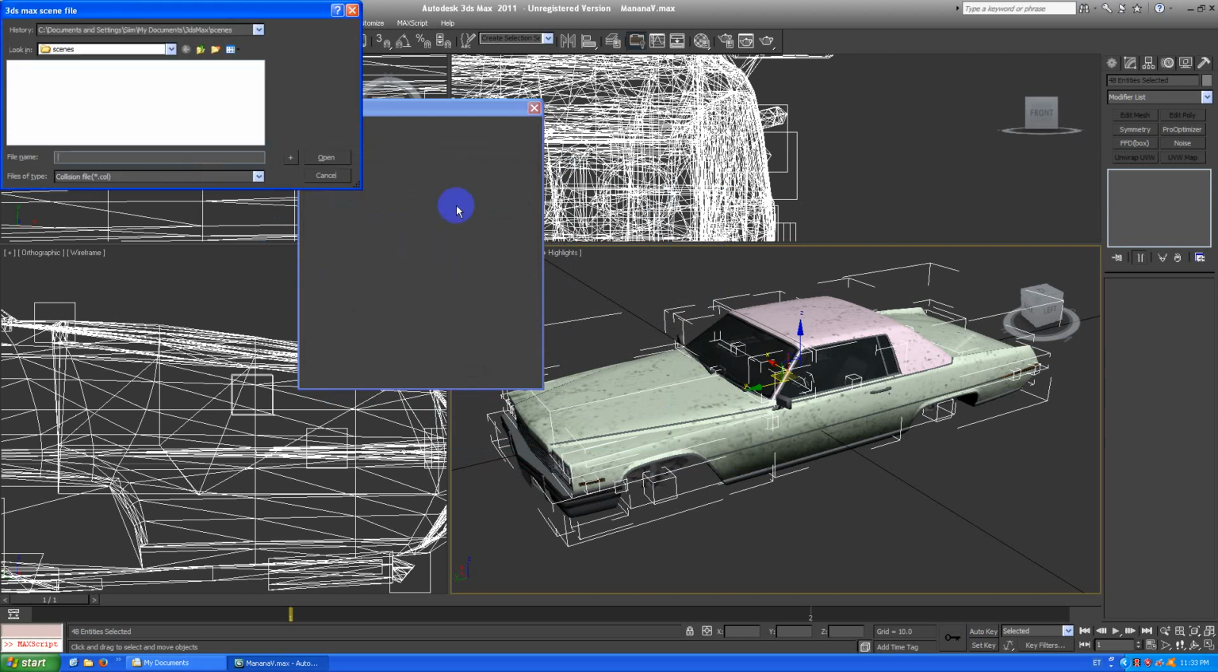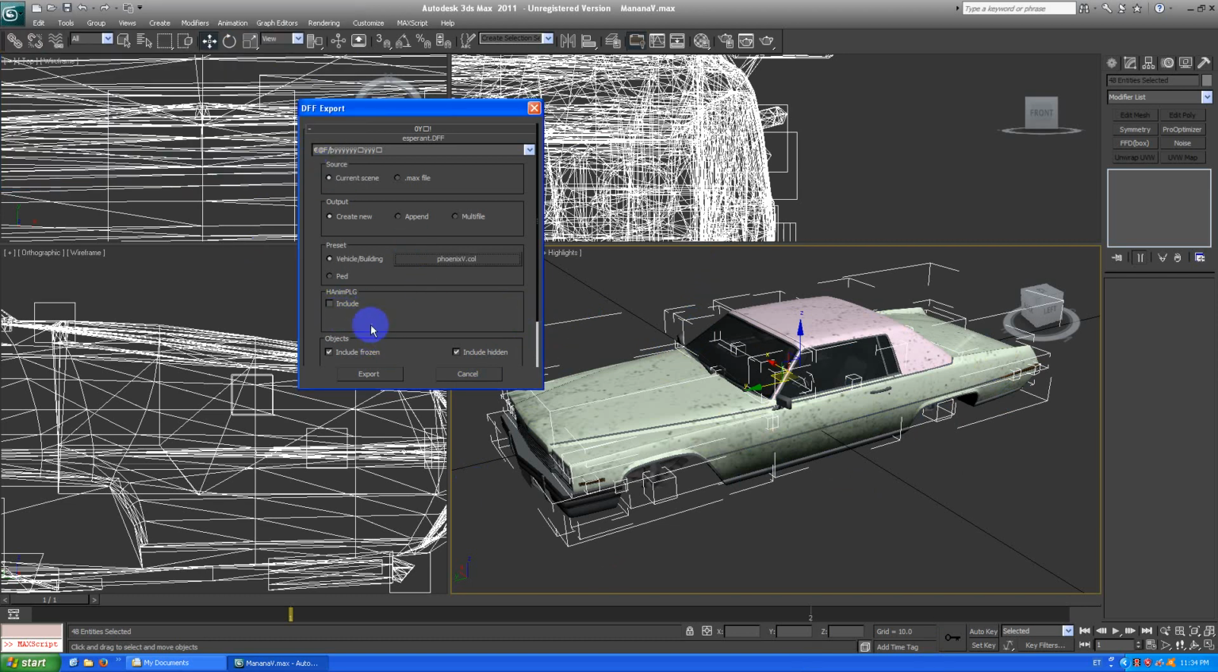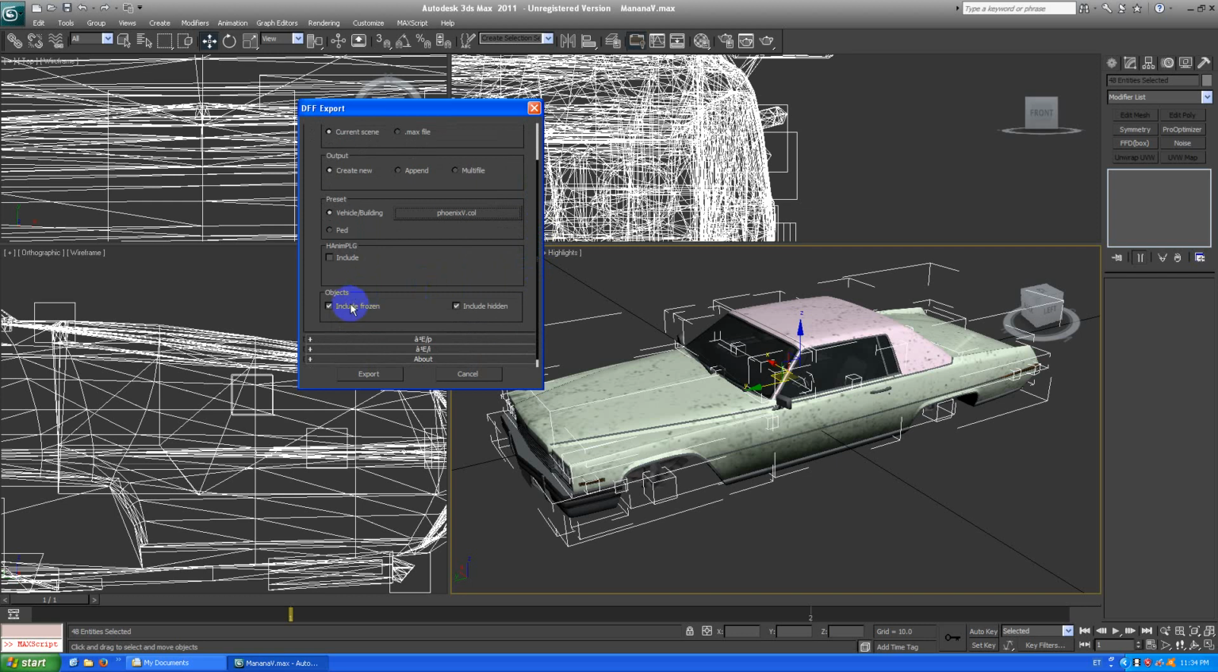Here, create new collision file. Right now, I'm just going to use one of my old vehicles' collision just to check if it works in game. Later, we're going to make a custom collision file for it. So right now, I'm just taking the car that seems to be the most similar to our banana. Maybe the Phoenix. Open.